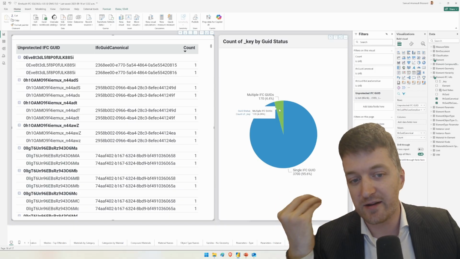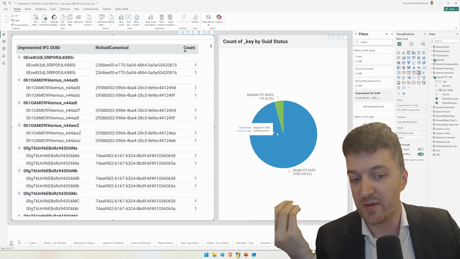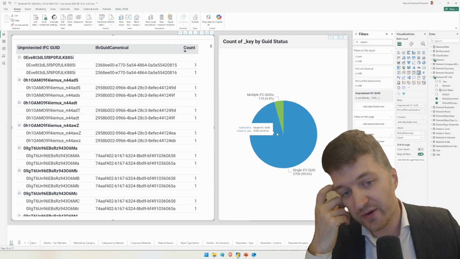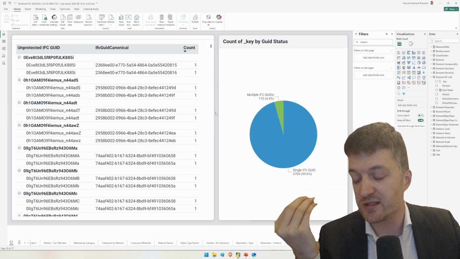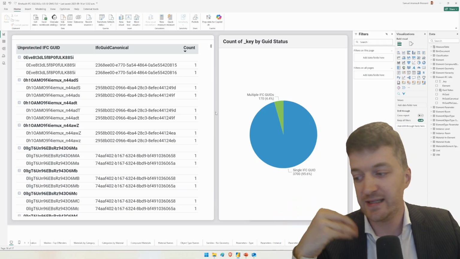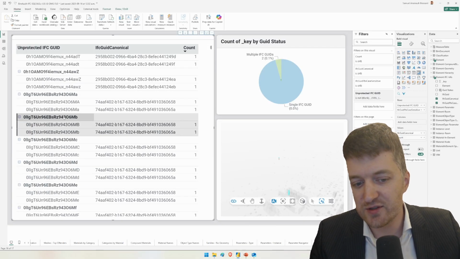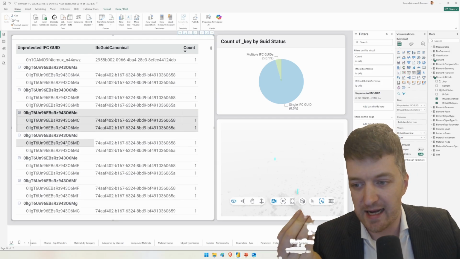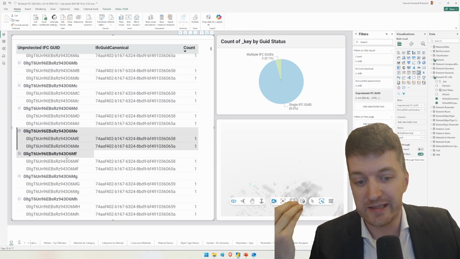Here we see about 5% of the model has the case collapse. And this is a model with just under 4,000 elements. So that's quite a lot. That means if you didn't know this, a lot of your data would be auto merging onto each other. And let's just look for a second at what happens when we select these case collapsed elements. We see that it's selecting more than one element in the model.